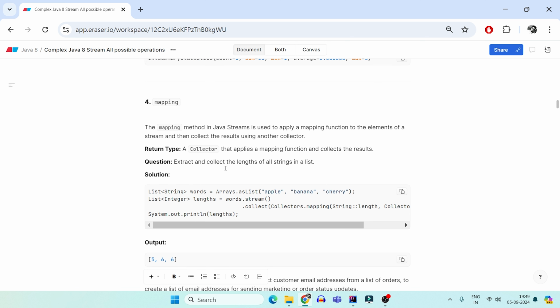So if I give you an example that you have been given a list of strings or the fruits, you have to collect them and give me not just the name of the fruit, but you have to give me the length of those strings. So if I have apple, banana and cherry, what I want in return is the number of alphabets in apple, that is 5, number of alphabets in banana, that is 6, number of alphabets in cherry, that is 6. So extract and collect the length of all the strings in a list of strings. So how would mapping help us?